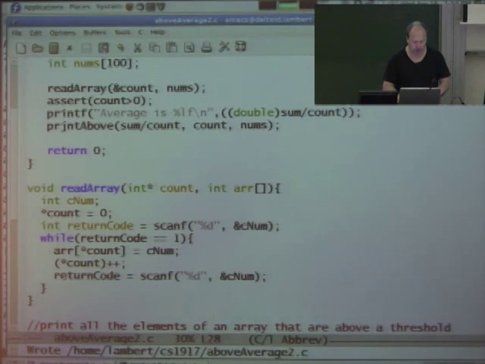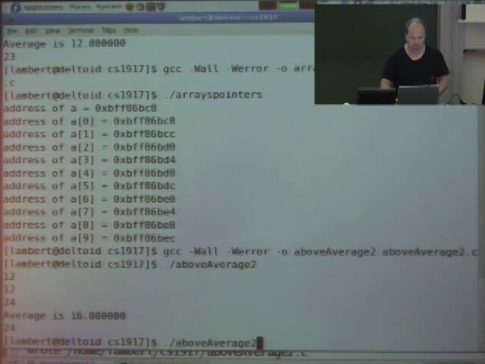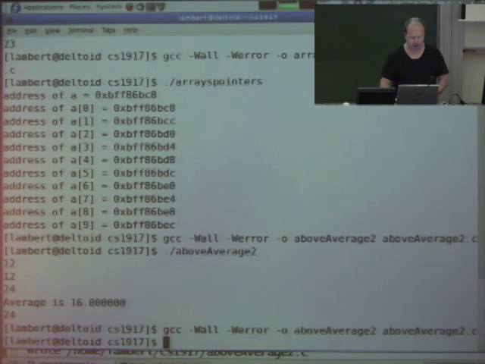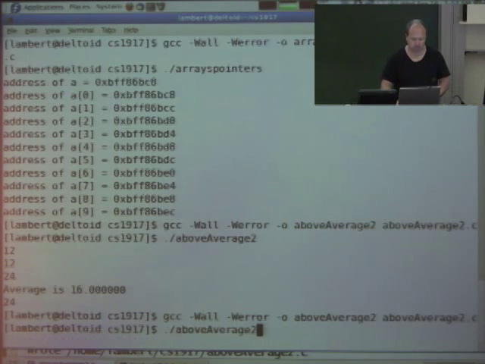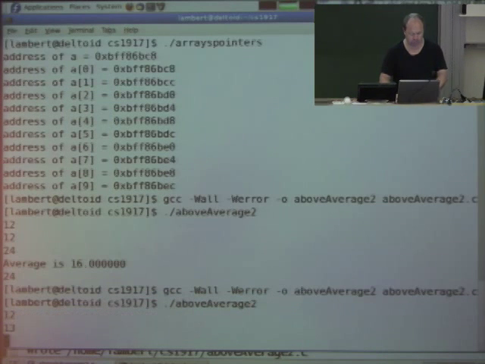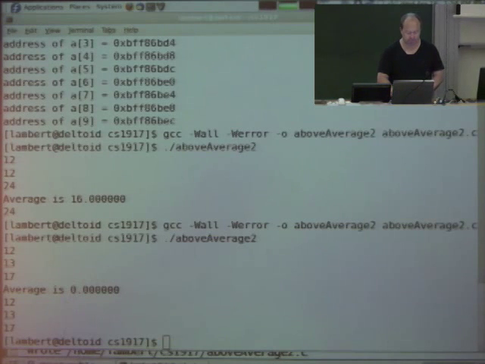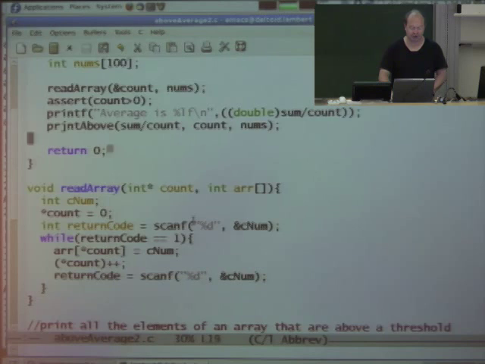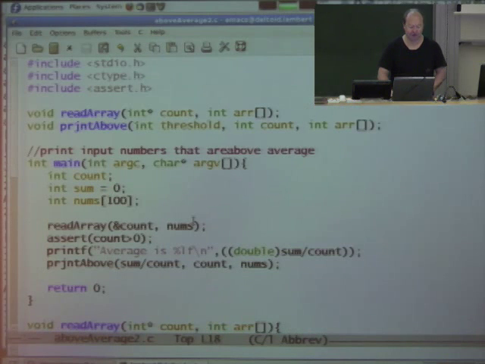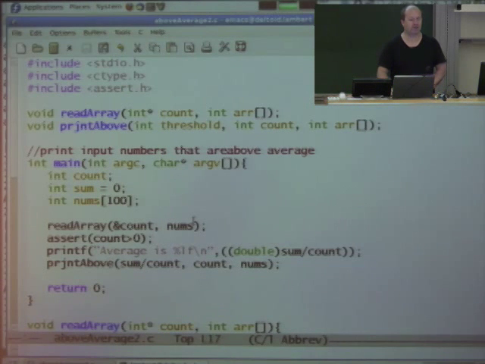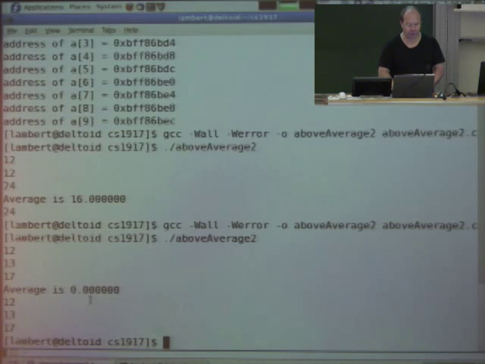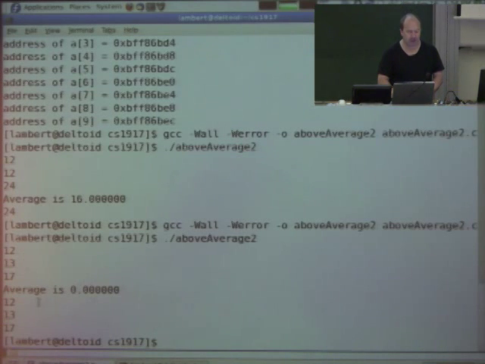And now, compile it. Run it. Average is zero. Oh. We haven't done the calculation, have we? Sum. Well, it worked. Well, it sort of worked. We successfully read it in using our function, and we got the average wrong, but then we printed everything above this wrong average. So why did we get the average wrong?